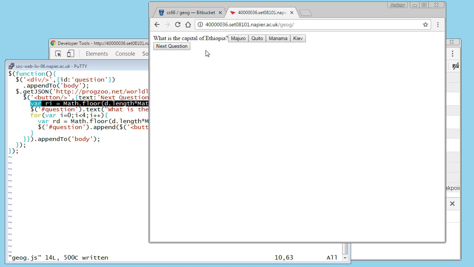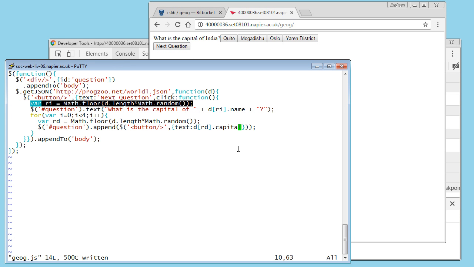We're seeing a couple of Ethiopia, but these are random capitals, not necessarily including the capital of Ethiopia or Azerbaijan or India. So capital of India, it's not there. None of those is the capital of India. So I have to make sure that this list includes the capital that I'm talking about. How can I do that?